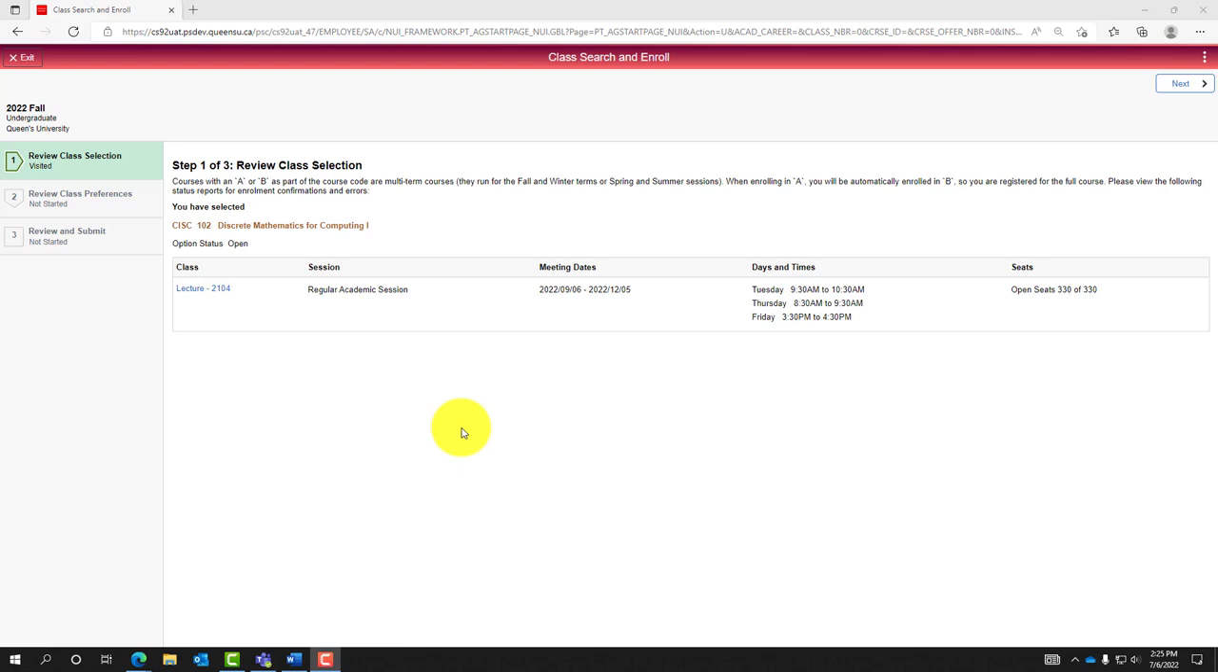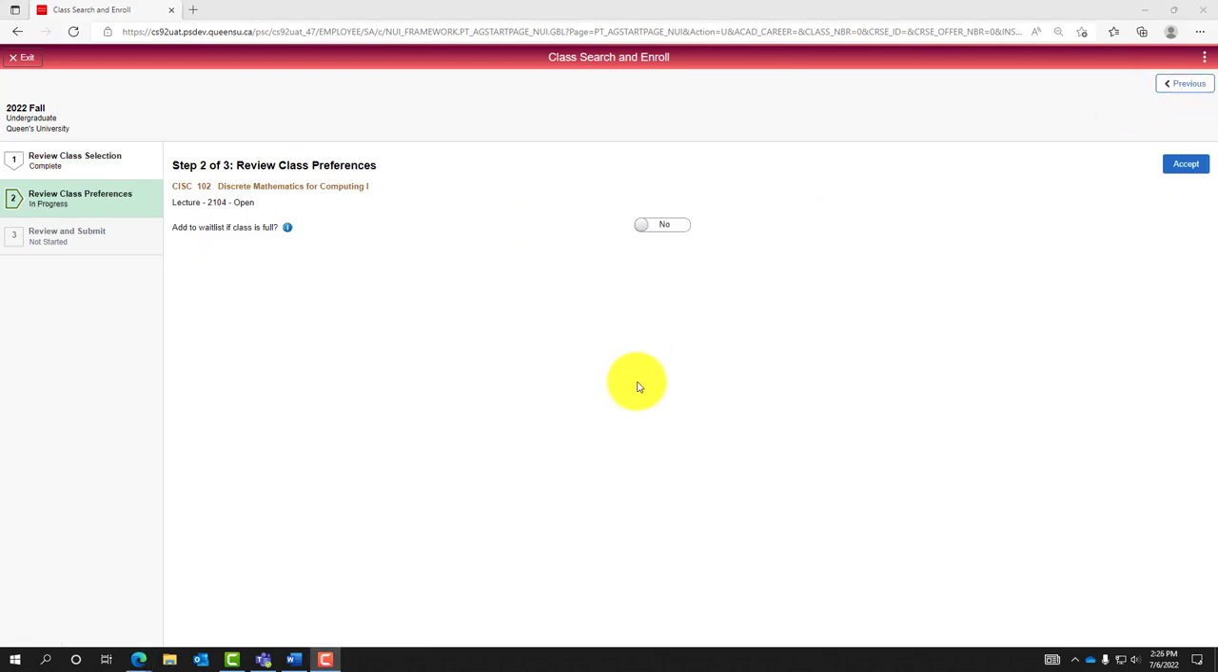In the first step, review class details and notes regarding class selection. Select Next. In step 2, switch the Add to Waitlist if Full button to Yes, if available. Note that not all classes offer waitlist options.